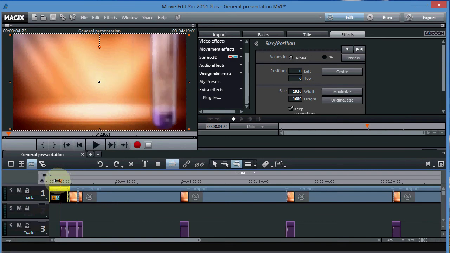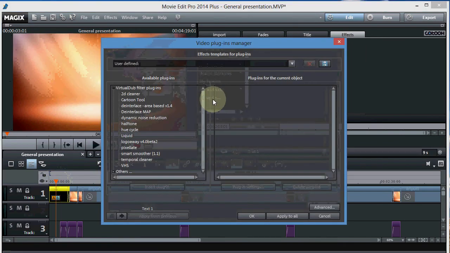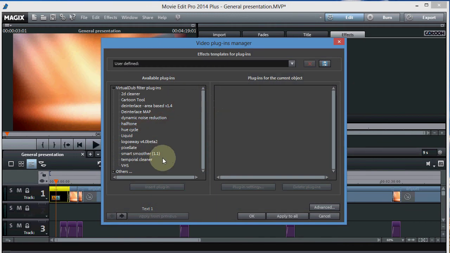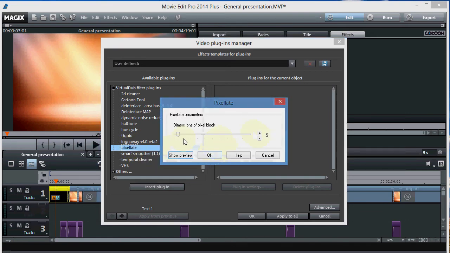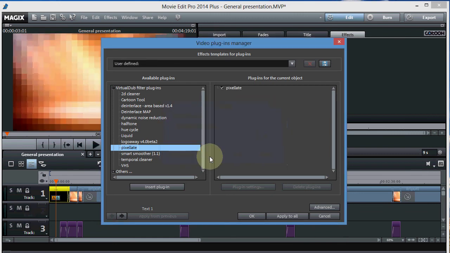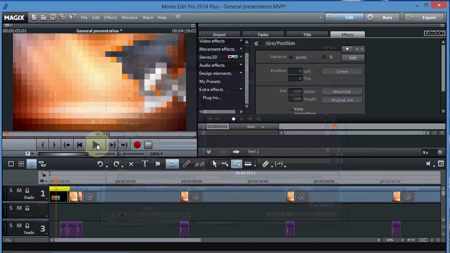Now, say we want to put one of the plugins to this. What we can do is just go to plugins and then pick one. Let's do this pixelate plugin. Double click it, and you can see you can drag this around, and when you do that it pixelates the object that you have selected. So you just pick the size of the pixels you want, click OK, and then click OK again, and there it is. You can see it pixelated my movie.